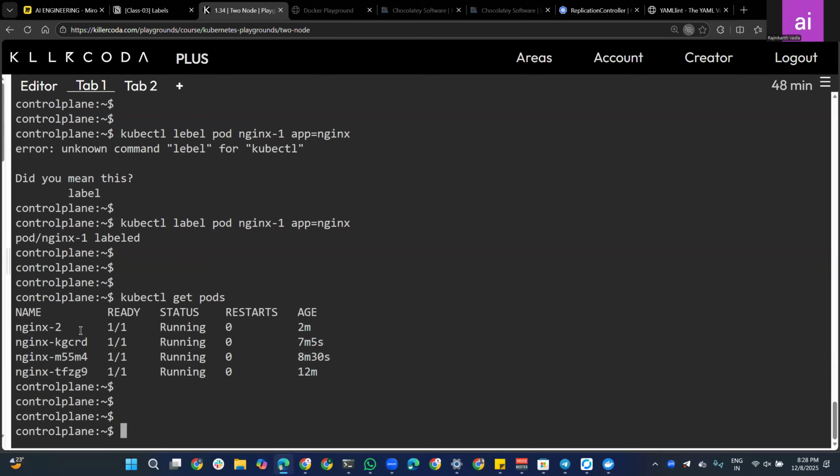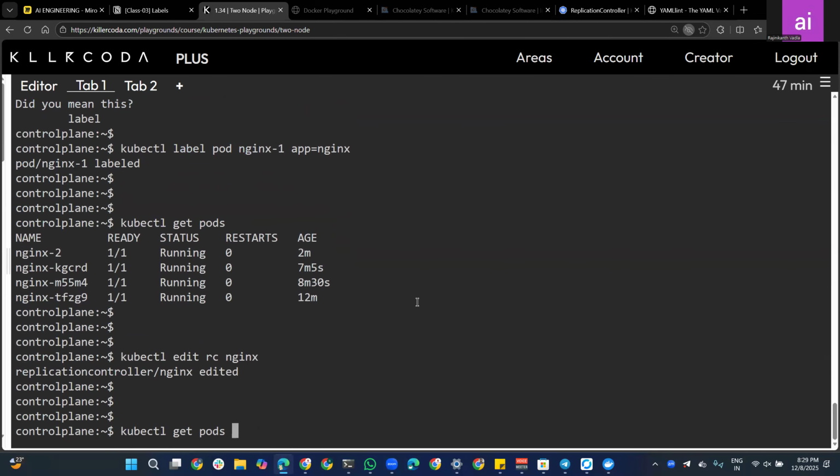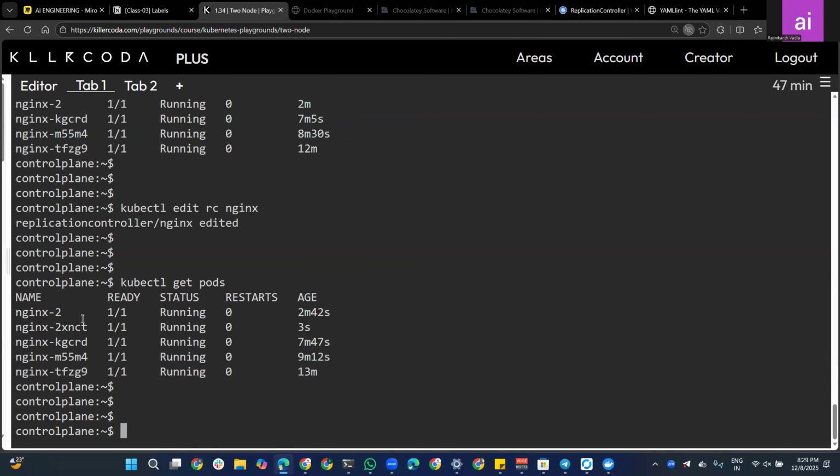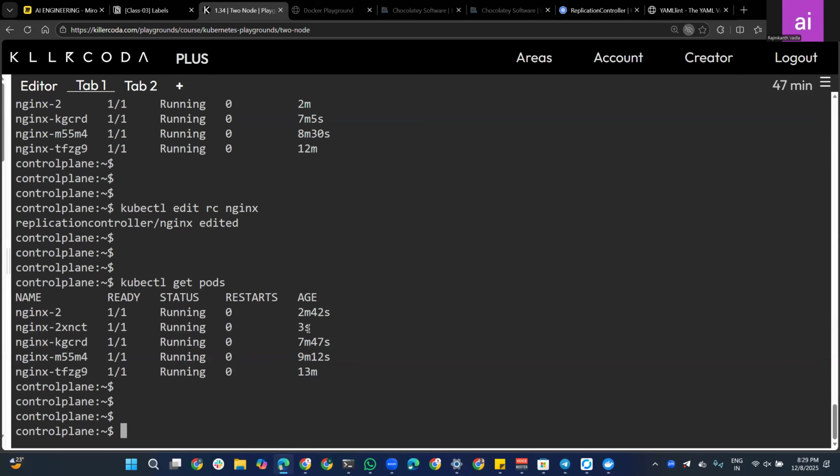Now what we can do, we'll try to edit this RC. kubectl edit RC nginx. Now come here, replicas is equal to 4. Escape, shift colon, wq exclamation mark. Now if you get pods, see, the fourth pod is created automatically, created 3 seconds ago. Are you able to see, right? Are you understanding what I'm doing? Yes, yes.